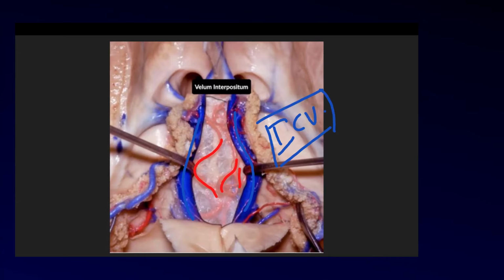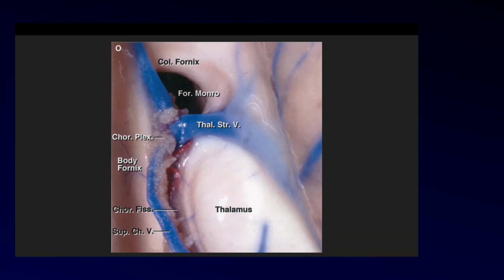Why is this important? Because there are times when you would need to dissect down the velum interpositum and open it up when you are exposing the third ventricle. This is the choroidal fissure. You can see a small glimpse of choroidal fissure because the choroid plexus is slightly on the side. You can see this small space here, the riverbed technically. This margin here would be the taenia thalami, and this margin here on the other side, where the body of the fornix is, that would be taenia fornicis.